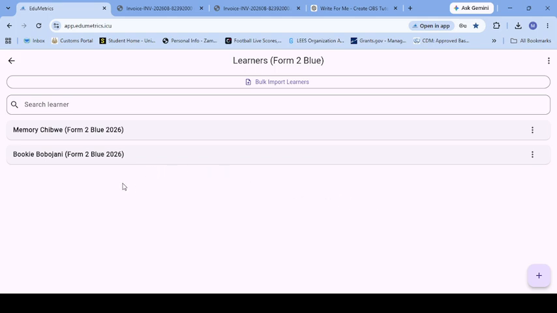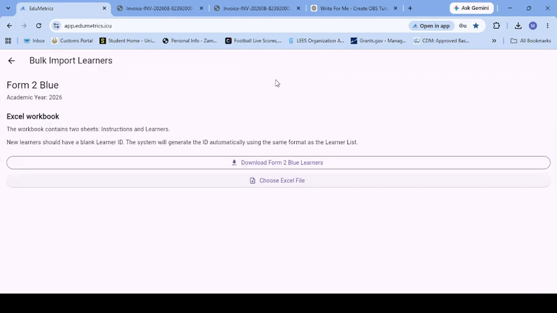Now, let's say you have too many learners. For example, you have a class of around 80 learners, and entering them one by one becomes a cumbersome job. So you might want to enter them in bulk. What you do is, while you're here, under this class you have selected, you can click bulk import learners. This one only works on the computer, because if you use the phone, Excel forms are a little bit difficult to operate on a phone. But if you're using a computer, it's easier.